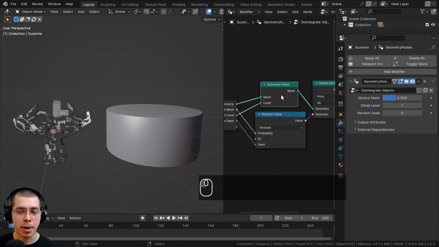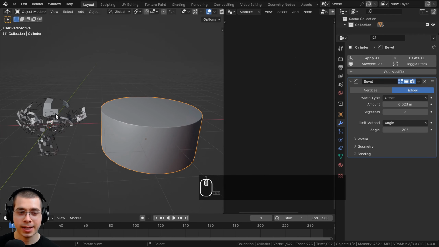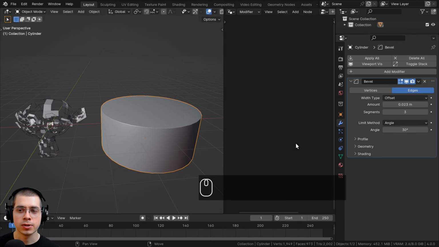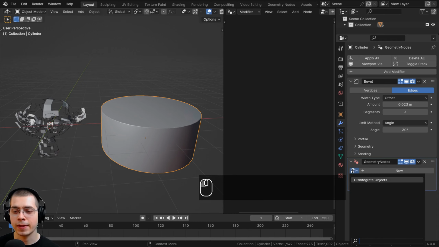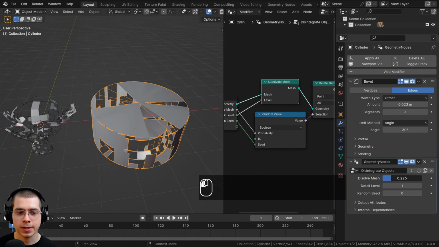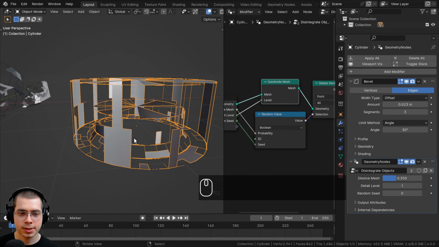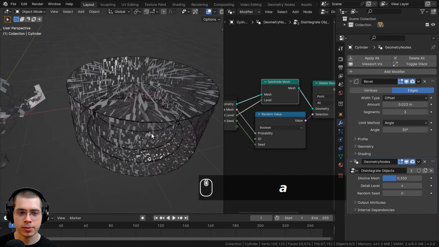Now regarding the amount of detail, I do want to show you a few other methods for adding detail. So if I just select the cylinder object, let's say I want to dissolve this object as well. So what I can do is click on Add Modifier, I can add Geometry Nodes, and then if I click on the dropdown, I can choose the Disintegrate Objects. So now I can disintegrate this object, but you can see that the disintegration effect is quite large. So what I could do is turn up the detail level. So I'll just turn the detail up really high, so that looks cool.